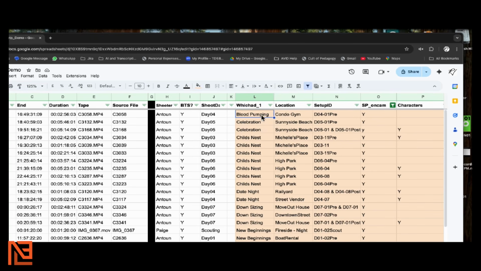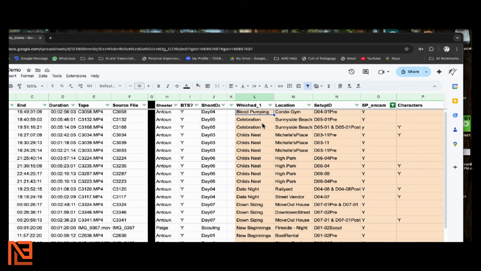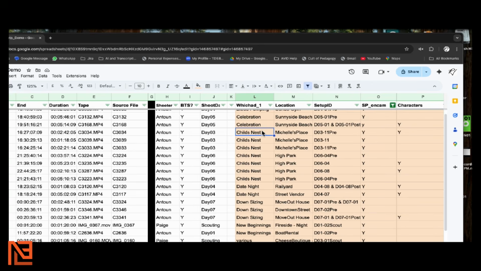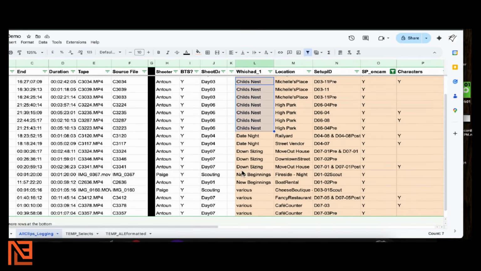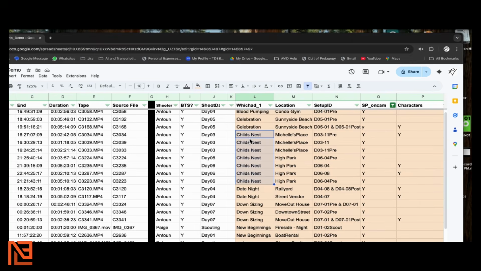So there's one example of authenticity in the blood pumping commercial, one example of him talking about it in Celebration. Ooh, I've got a whole bunch here where he talks straight to camera about authenticity in Child's Nest. That's interesting. How does that compare to the other ones? I'd like to see what's going on when he's at Child's Nest. It was an interesting ad, and it looks like he does speak straight to camera during his filming of Child's Nest. So I want to see those clips.